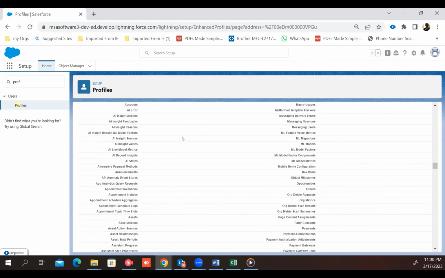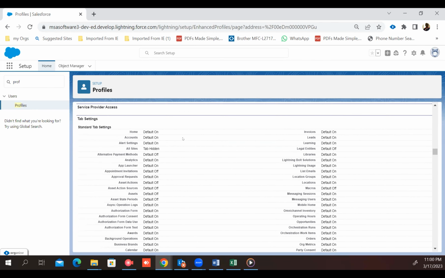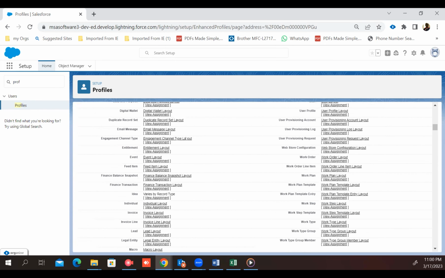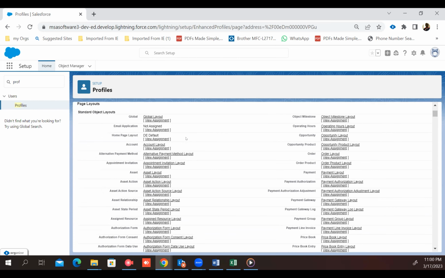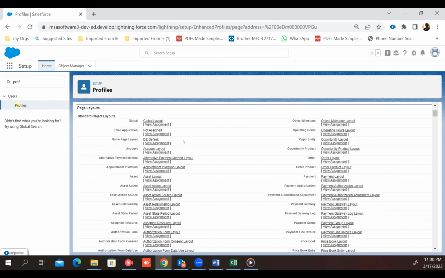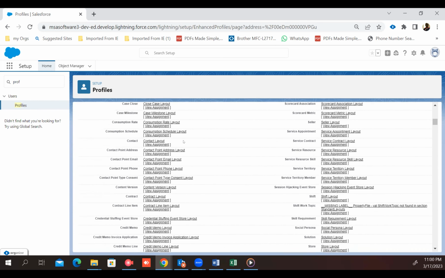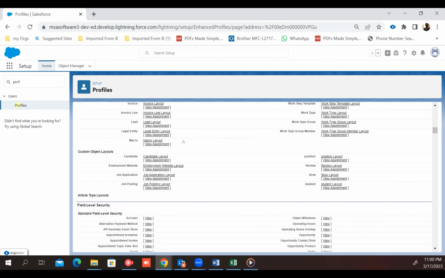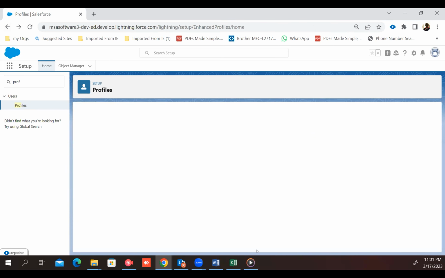And one more important thing, we cannot create a profile directly. We clone a profile and create our custom profiles. So these are all the profiles which you are seeing currently. These are standard profiles. But when you clone it and create your own, that will be your custom profile. And we will create custom profiles for our hiring manager, recruiter, and other users.